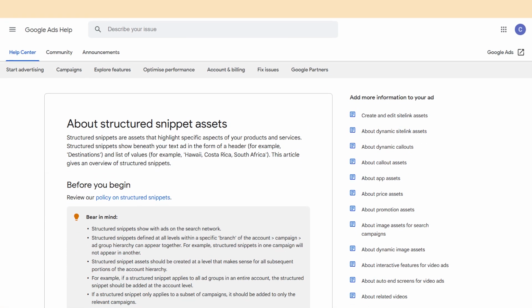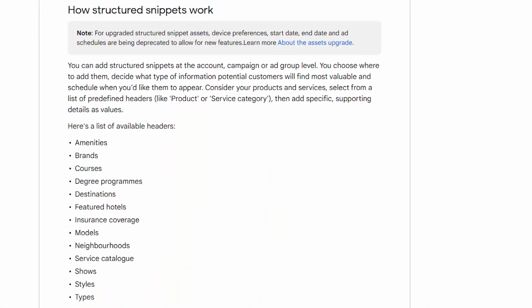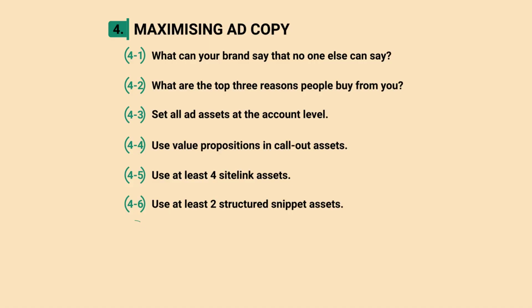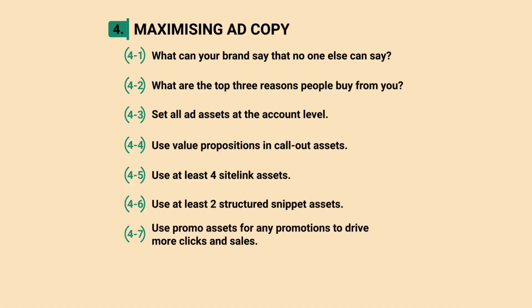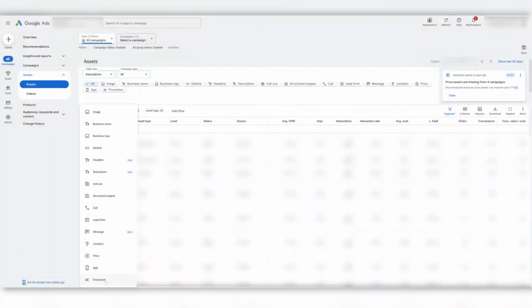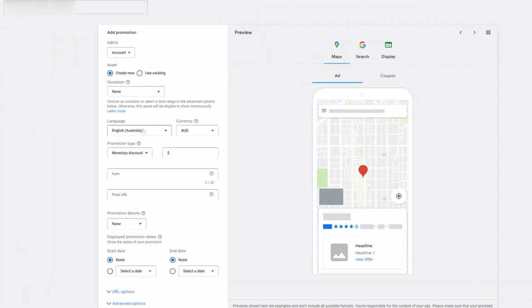The most common structured snippet headers are brands, models, styles, and types. Think of core product features customers want to know. Put them in there. Use promo assets for any promotions to drive more clicks and sales. If you have an evergreen sales collection, you can use the promotion asset to promote the collection.